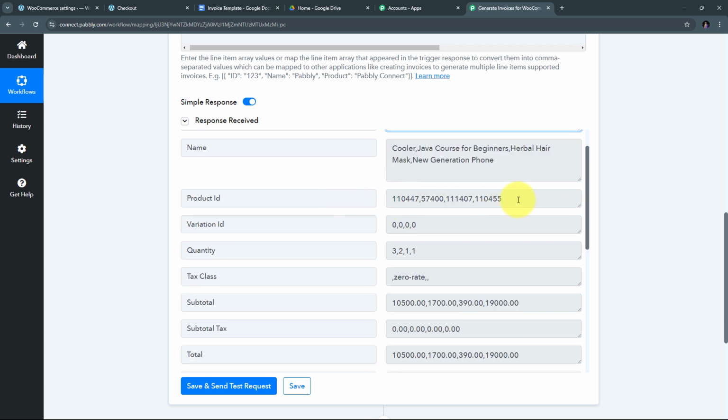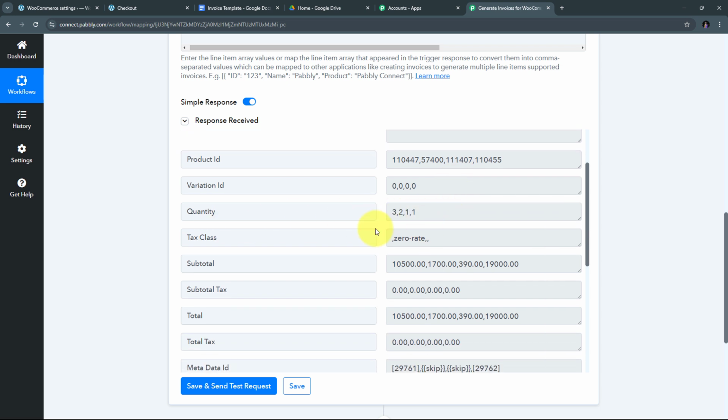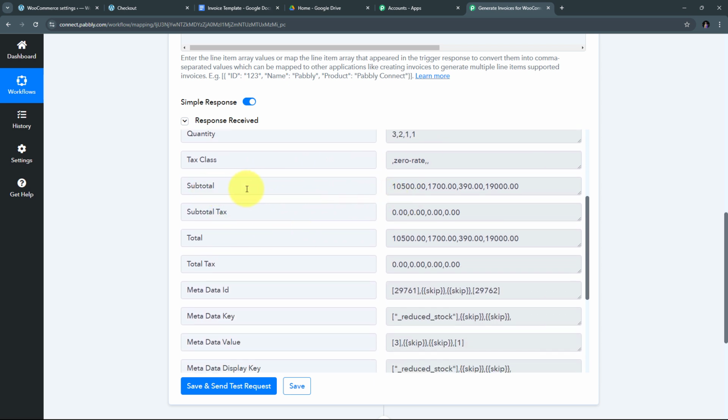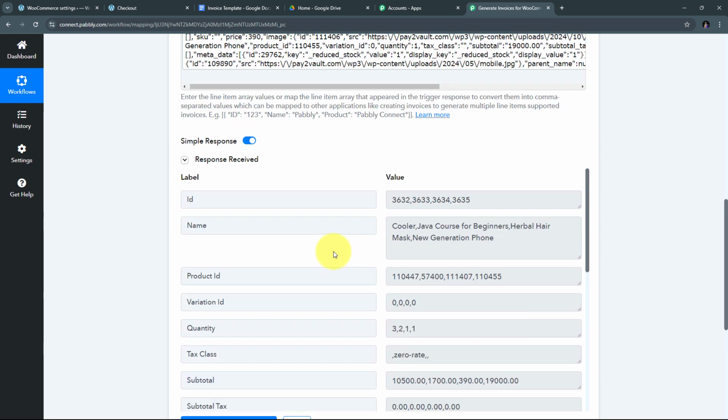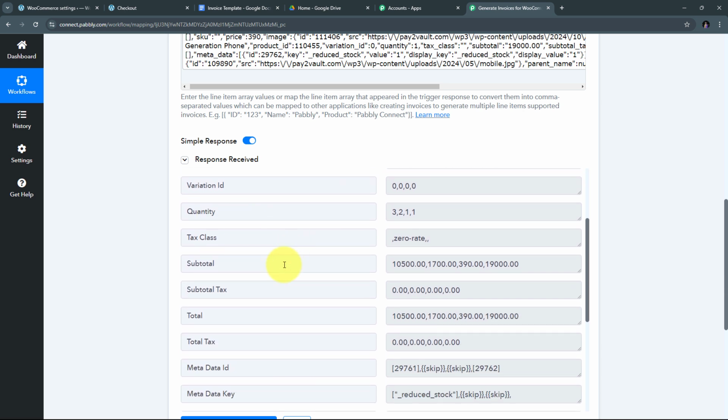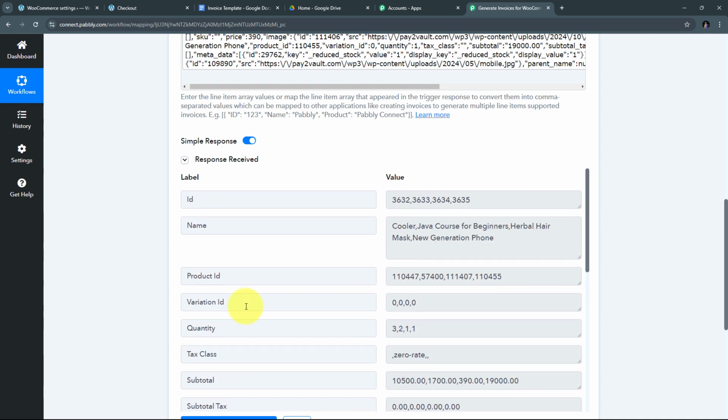I have also received the product ID, variation ID, quantity, and all these other details like the subtotal and the total amount of my products. Now I need to get all my details, like the name of my products, the quantity, total and the subtotal, in a particular format. I want to replace this comma from these values with a new line.